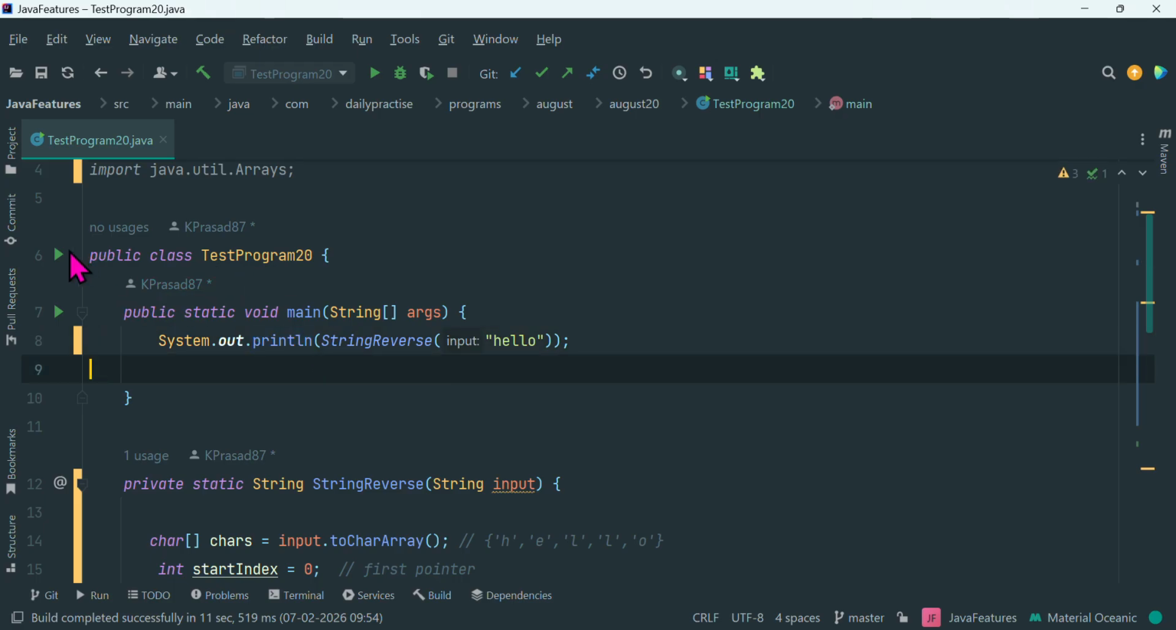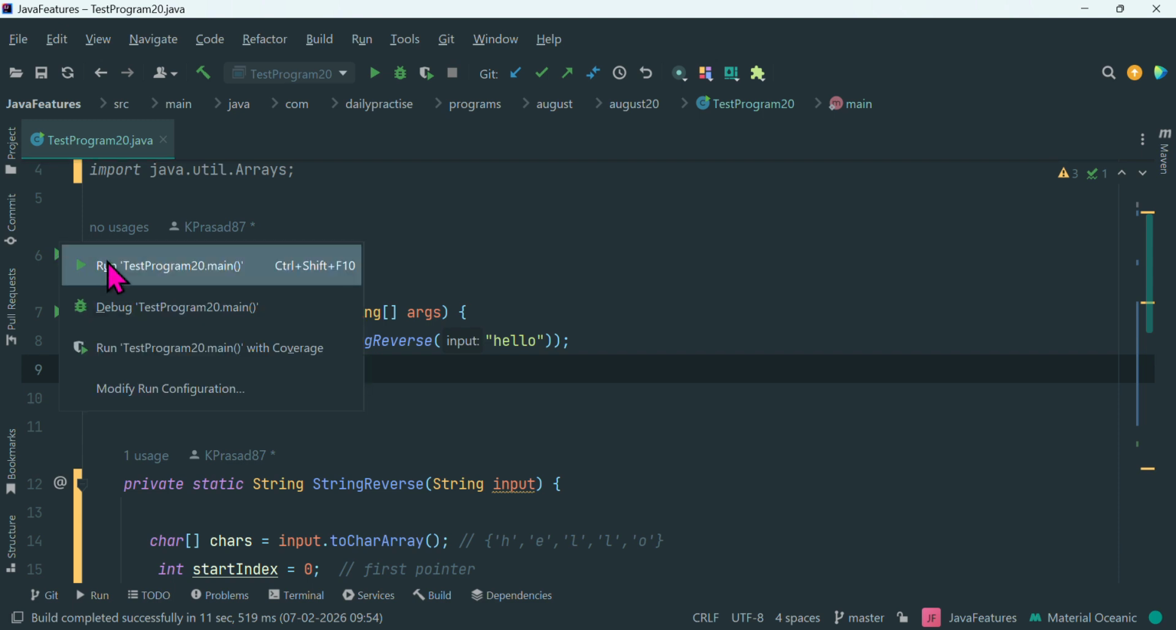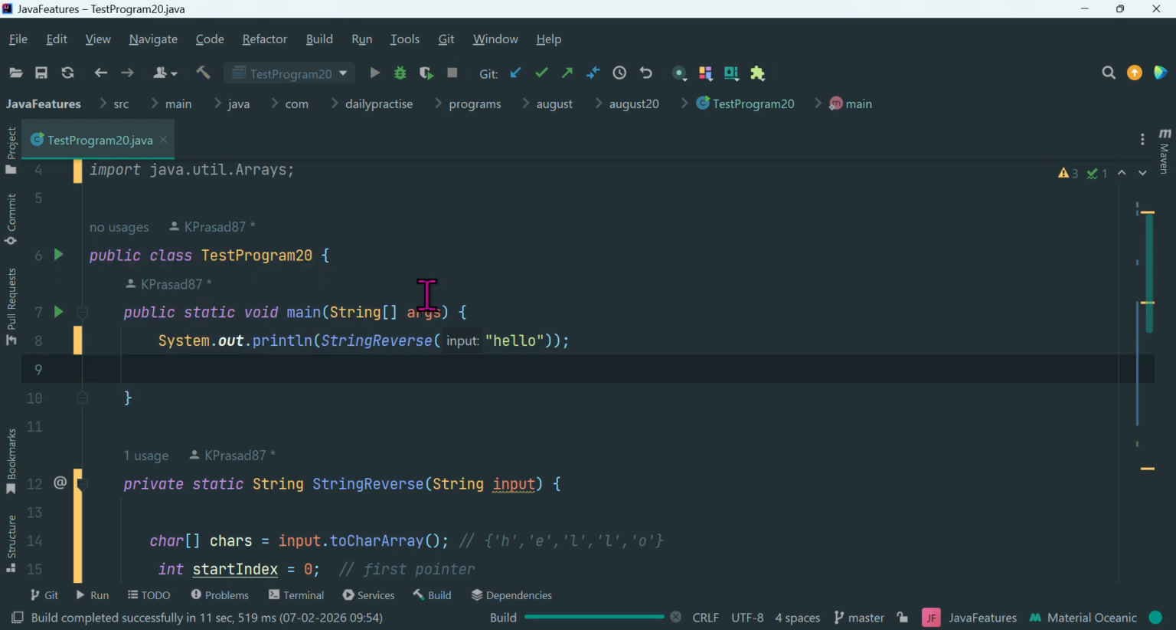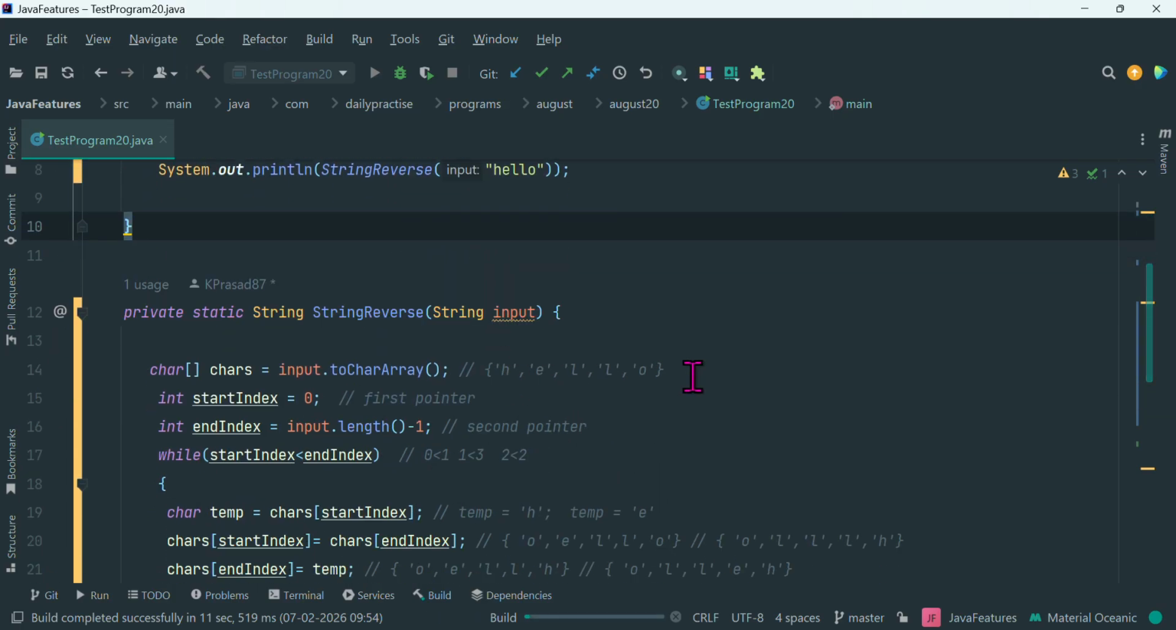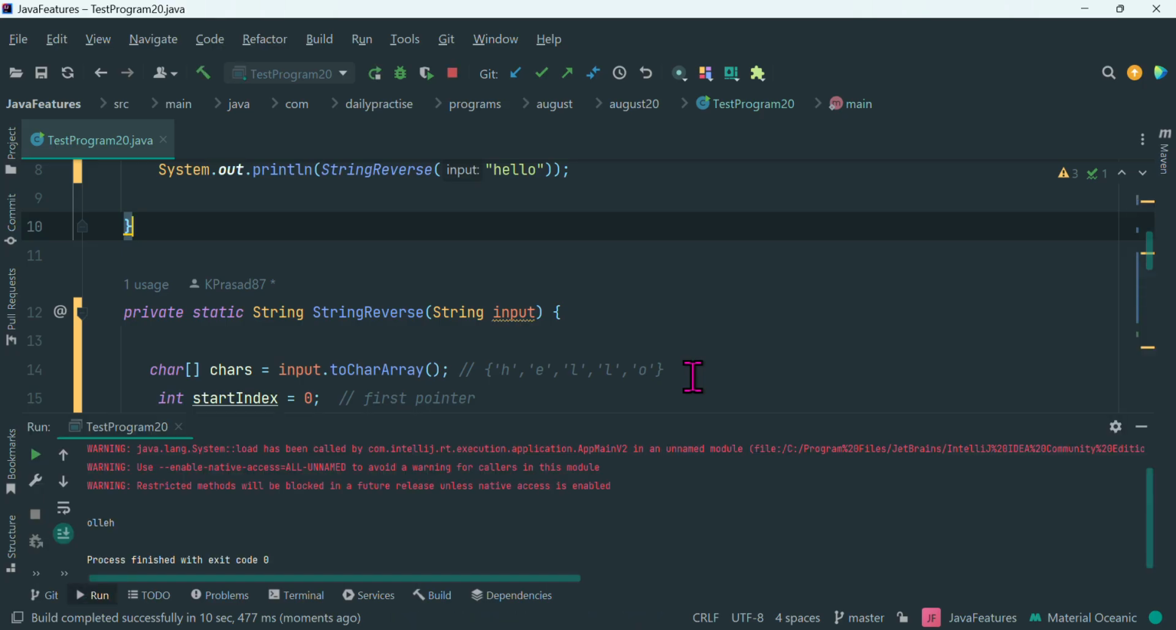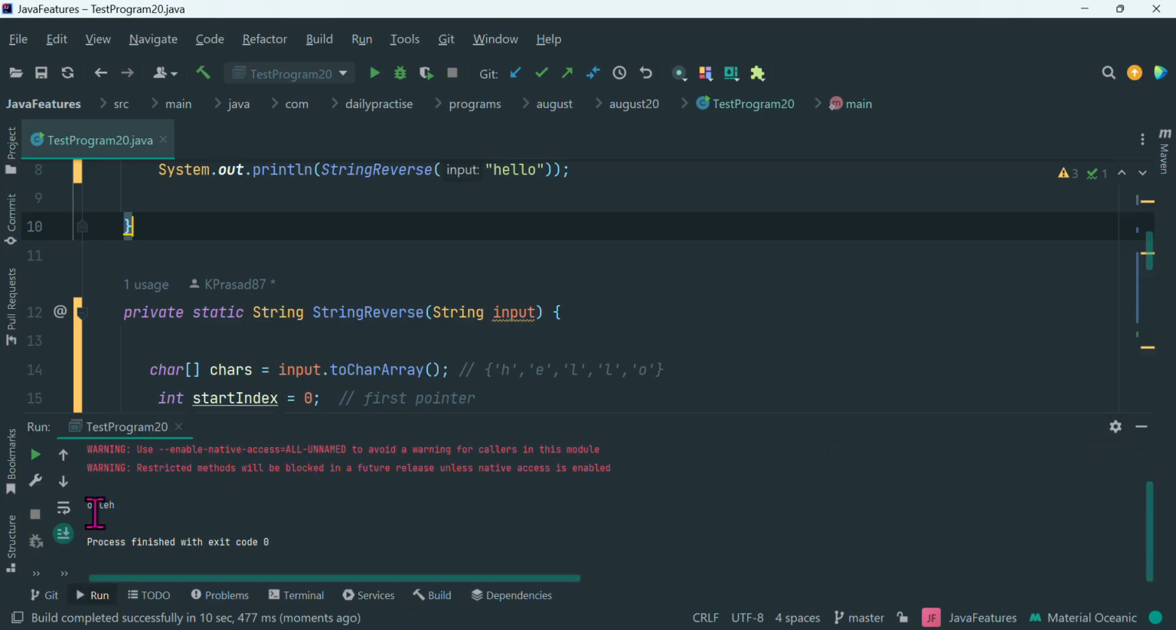Now we will check this program while running this program. We'll check the output whether the program is correct or not. See, now we got the OLLEH. For the hello input, the reverse string is OLLEH.